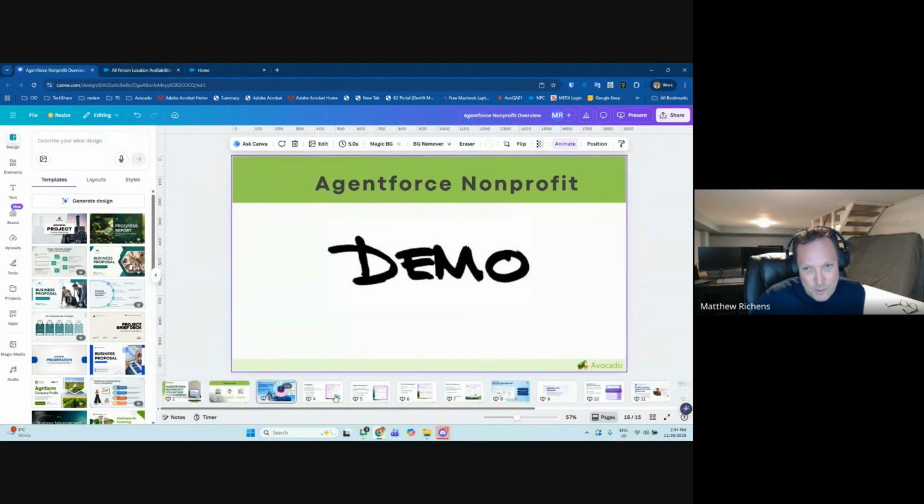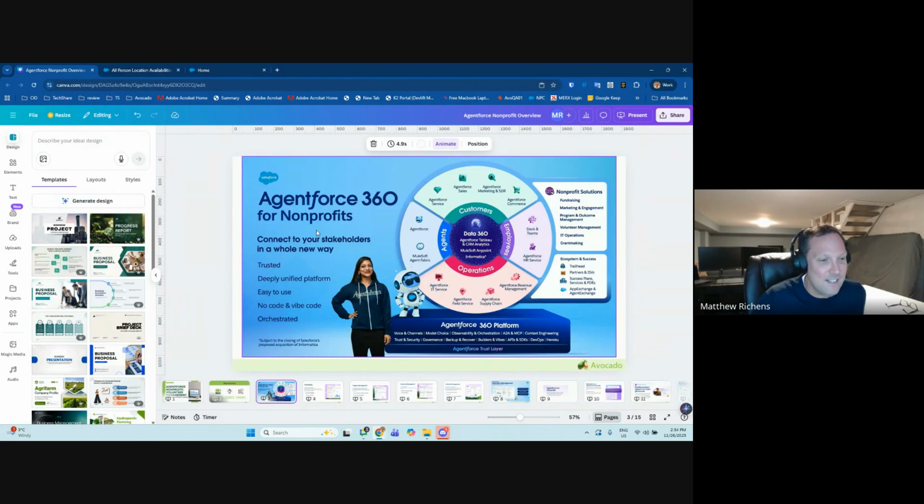At Dreamforce, Salesforce rebranded every one of their clouds. Everywhere you see a cloud now at the end of a product name, you erase the cloud and put Agentforce in front of the cloud name. So it's no longer called Service Cloud, it's called Agentforce Service. It's no longer called Sales Cloud, it's called Agentforce Sales. So all the documentation still says Service Cloud, Sales Cloud, Nonprofit Cloud, but they've rebranded. I hope that helps, Adam.